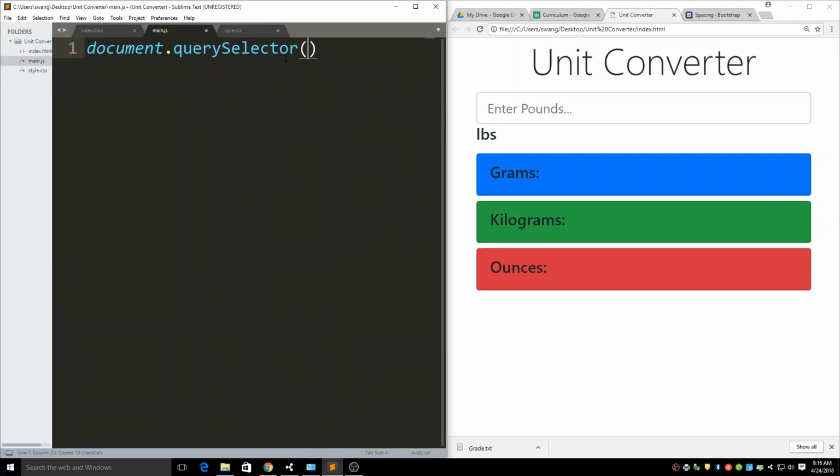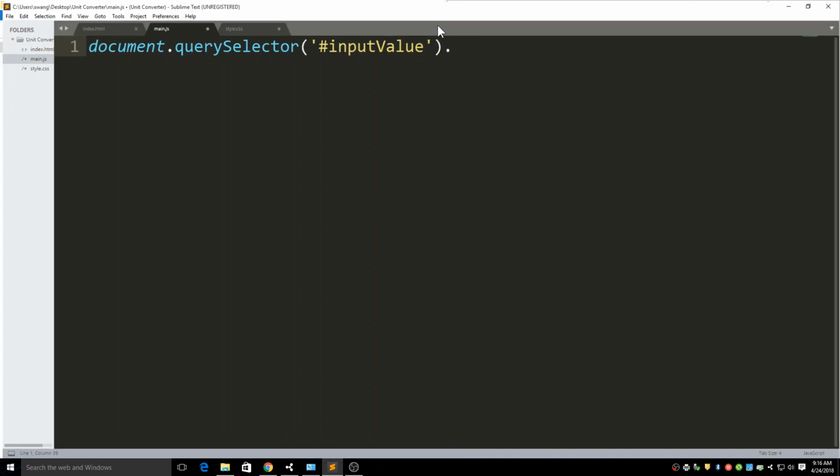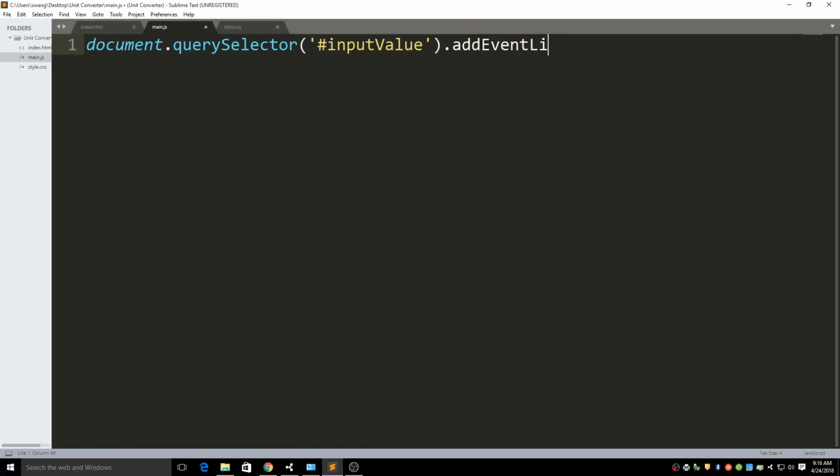You can use document get element by ID. It does exactly the same thing. Input value. Query select input value and I want to add an event listener here. Make it bigger. And event listener. And remember how we got the inputs in the filterable list in my contacts, right? We used keyup here. So keyup is an option, and there is another option called input. You can just use input here.